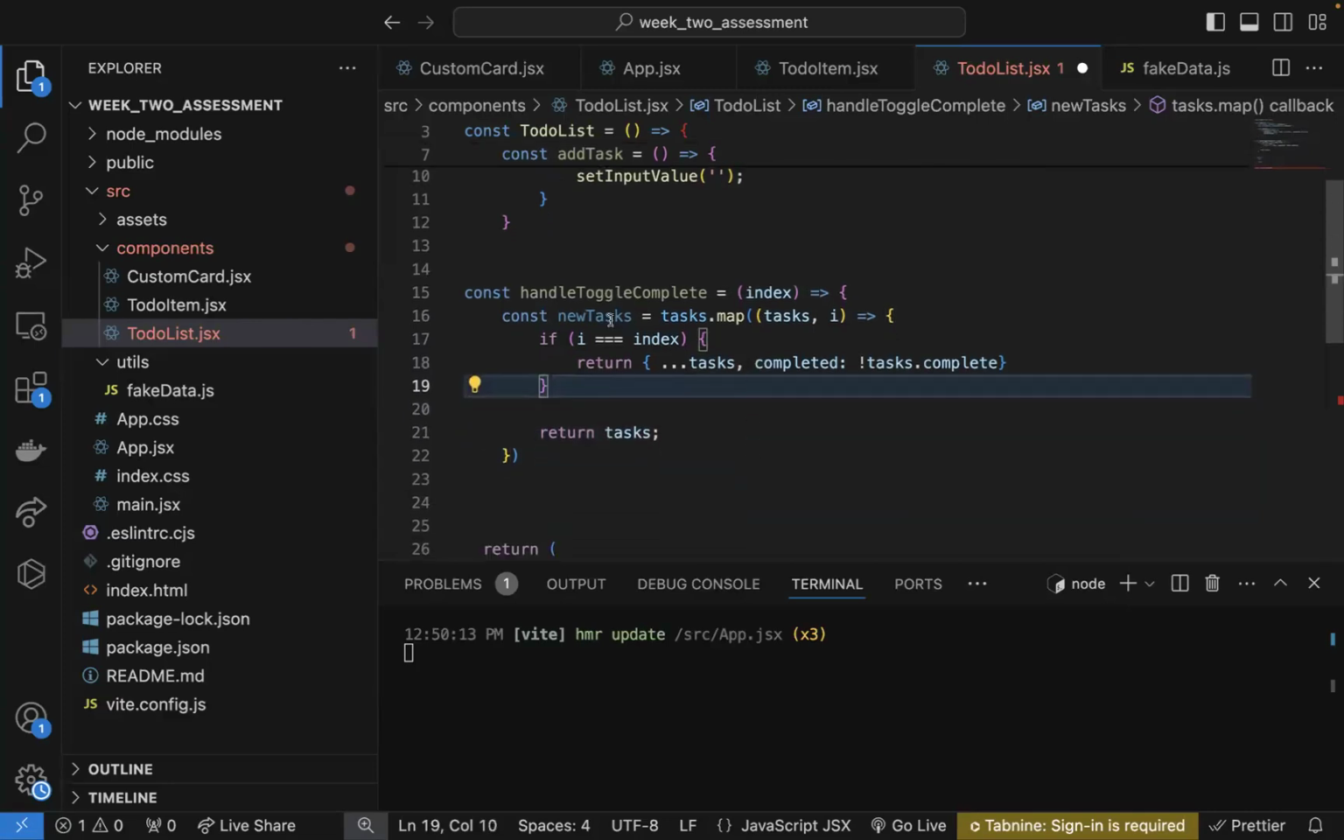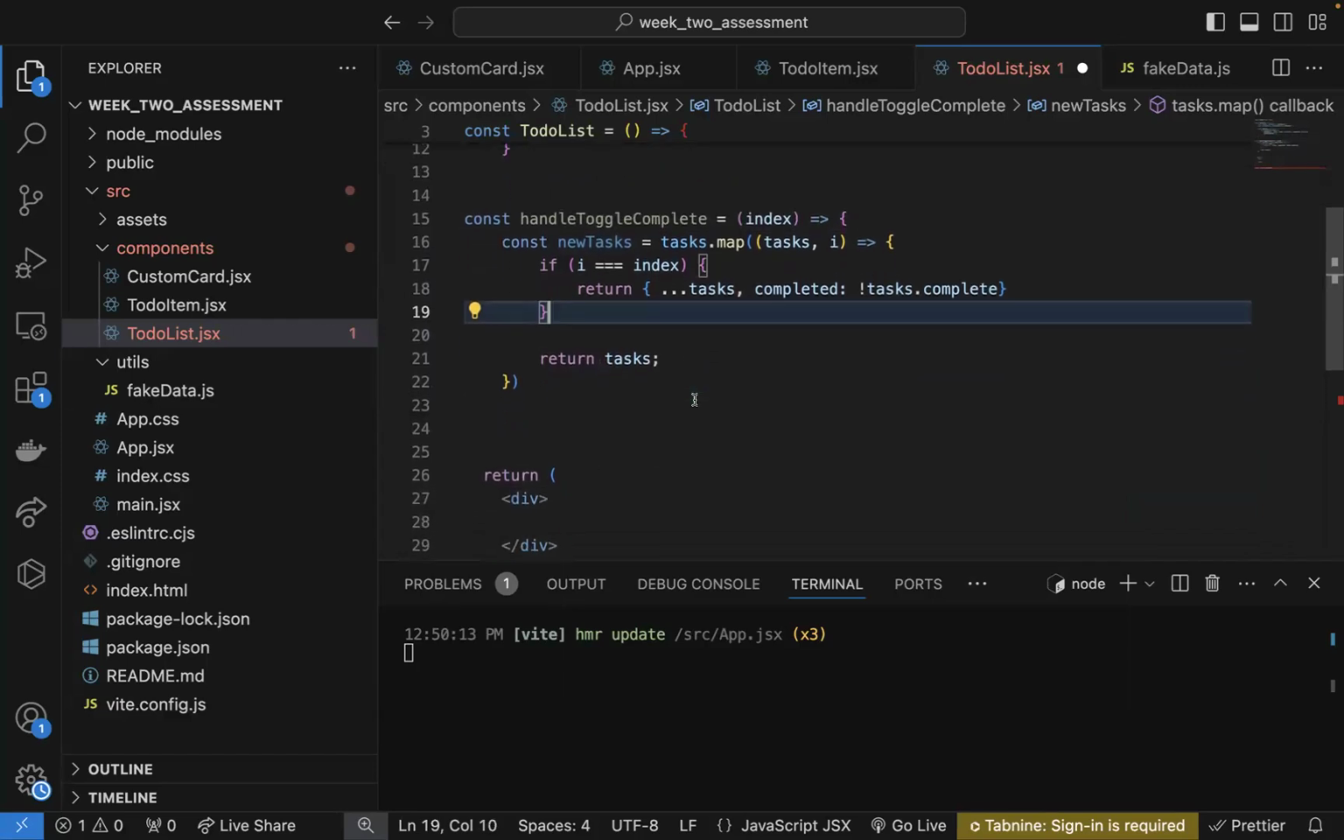So anybody does not understand what's happening here? You need explanation. Anybody needs explanation?